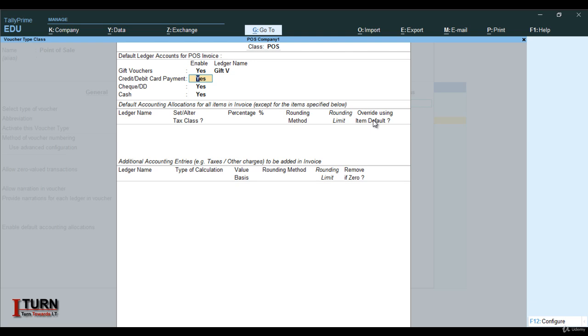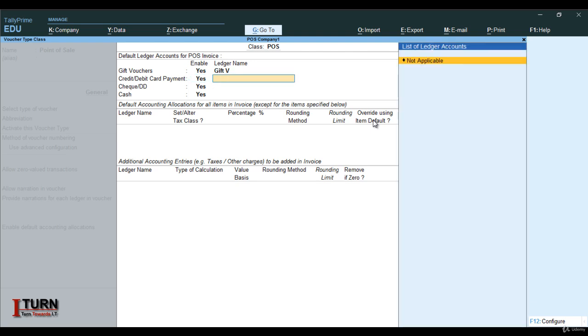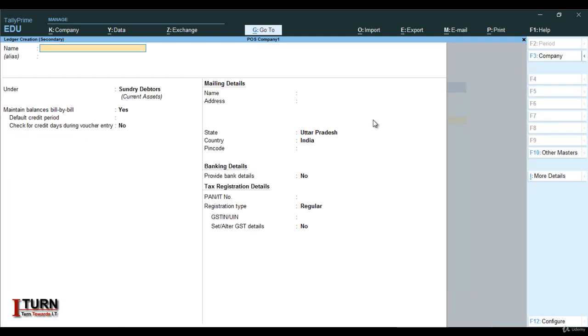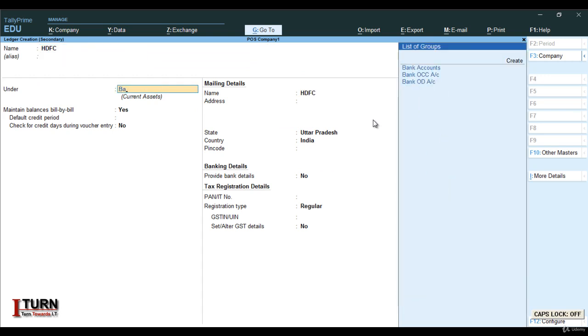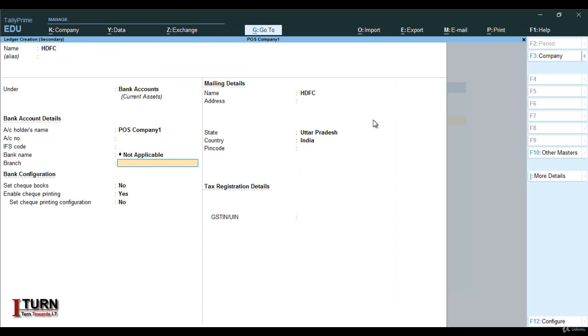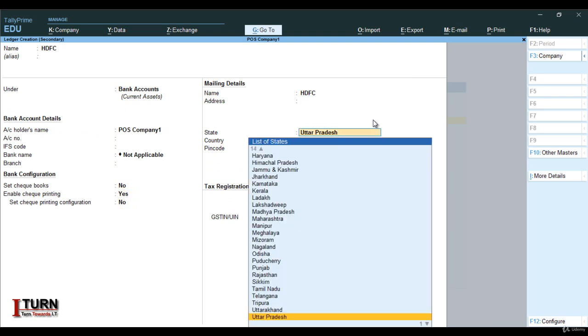Okay, next is credit and debit card payment. So here you will have to create a ledger for bank, meaning your bank account. Let's say the company has a bank account in HDFC, so Alt C, and here I am typing HDFC. It's going to be under bank accounts. Okay, go ahead and save it as well.